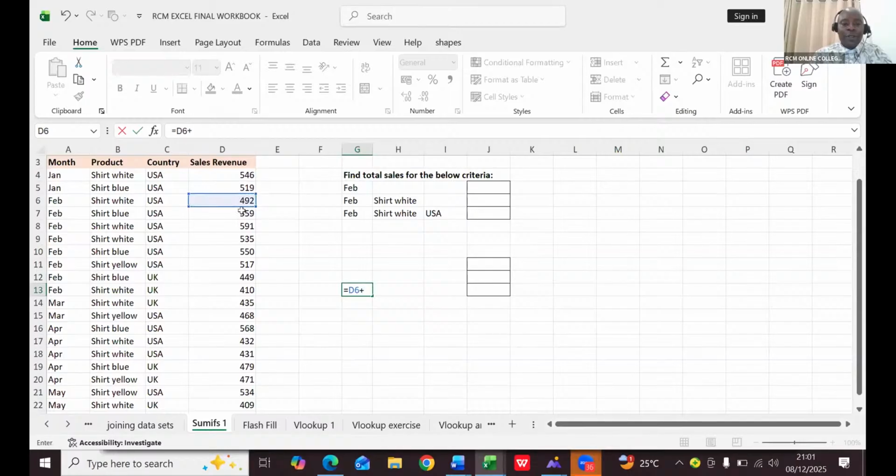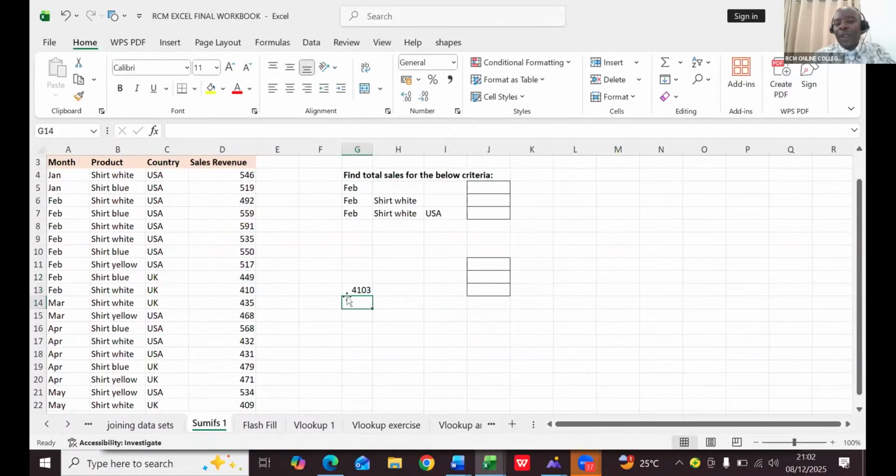Then for February sales, somebody could come and pick this one, 492. Don't do it like that. That's a crazy method. I can see this again is February. Crazy method. Don't use it. I'm only adding February. You can decide to do it manually, but as a data analyst, you are handling big data. A good person should be able to allow Excel to sort this data out for them.